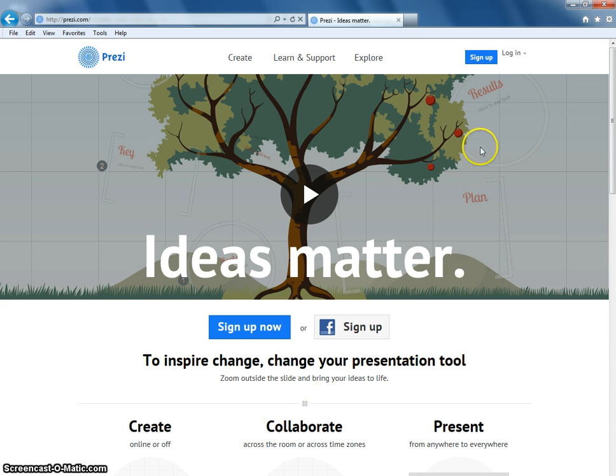You're still going to sign up right here. I'd rather you not log in with your Facebook. You can if you want, but I'd rather you sign up with your own account. So you'll sign up, cover name, last name, password, all that fun stuff, and then it's just going to take you to your Prezi page. And so I'm going to log in, and that's where we're going to end up.